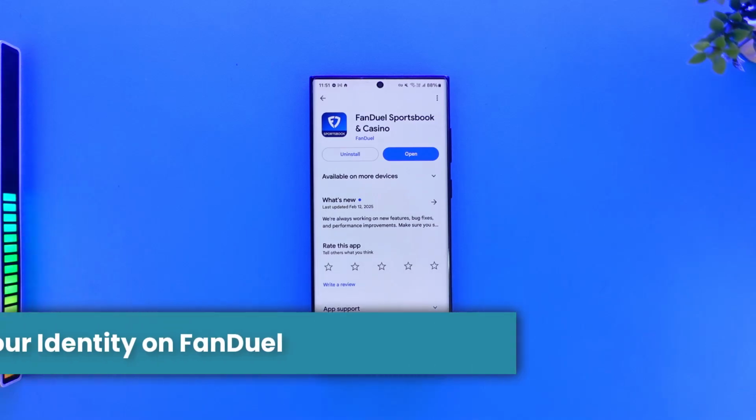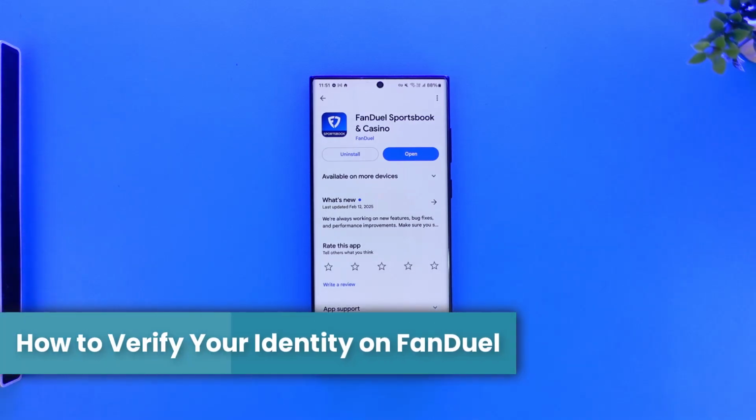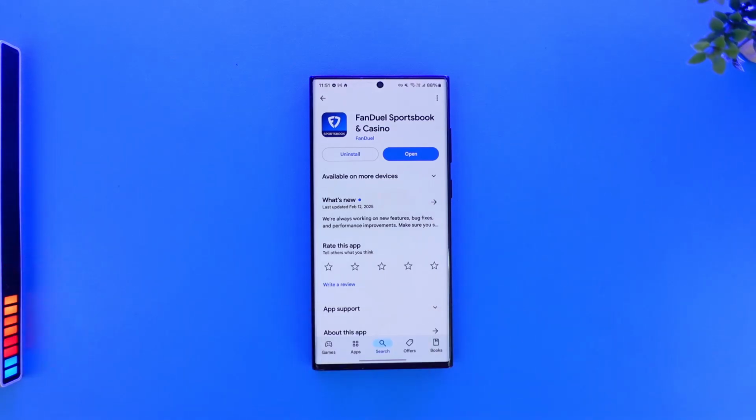How to verify your identity on FanDuel. Now, verifying your identity on FanDuel is a crucial step to ensure that you comply with the platform's legal requirements, particularly regarding age, location, and responsible gaming.